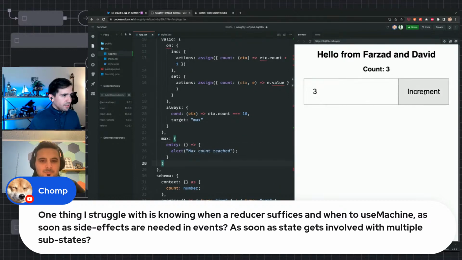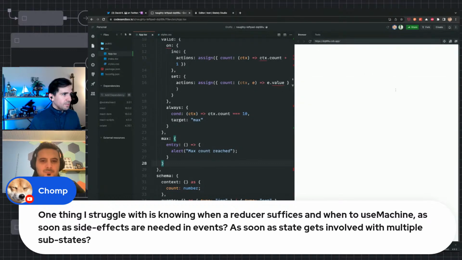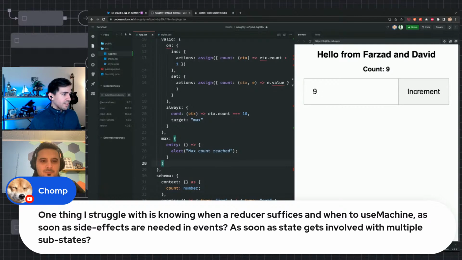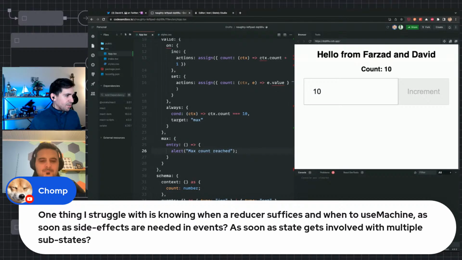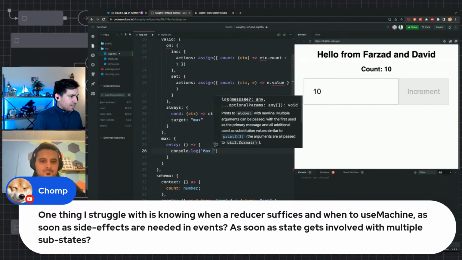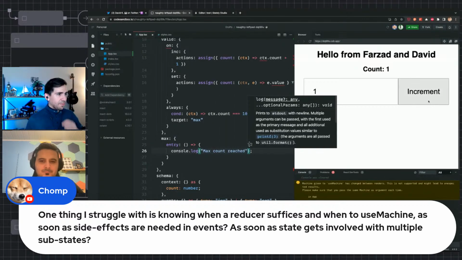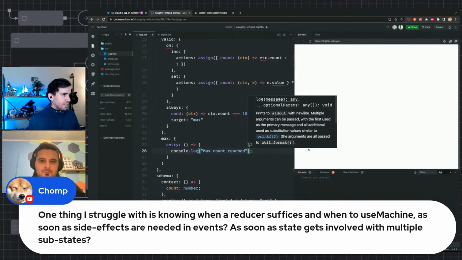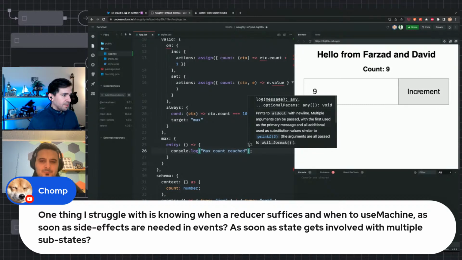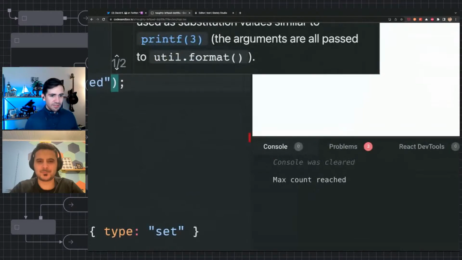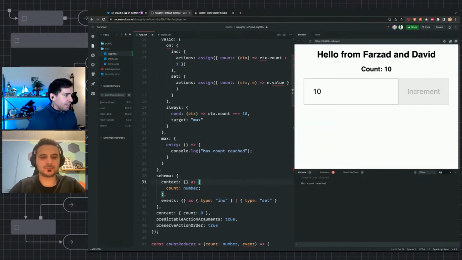So now if we increment, I probably have to reload. There we go. Oh, you can't see that. It does say max count reached. So you know what? I'm actually going to console.log. It's reached. Okay. I need to reload. Sorry. Here we go. So now you see max count reached right over there. So yeah, you can handle effects this way.